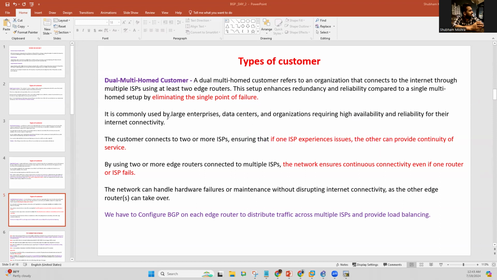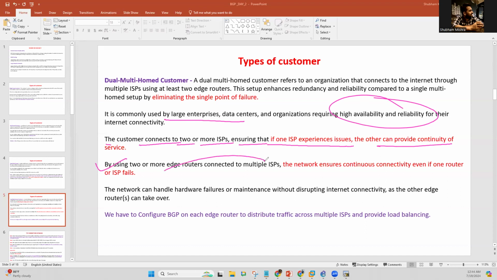Fine. It is commonly used in large enterprises like data centers and organizations that require high availability. The customer connects to two or more ISPs, ensuring that if one ISP has an issue, we have a second one. If one edge router goes down, then we have another one. Getting my point? The network can handle hardware failure or maintenance without disrupting the internet connectivity.